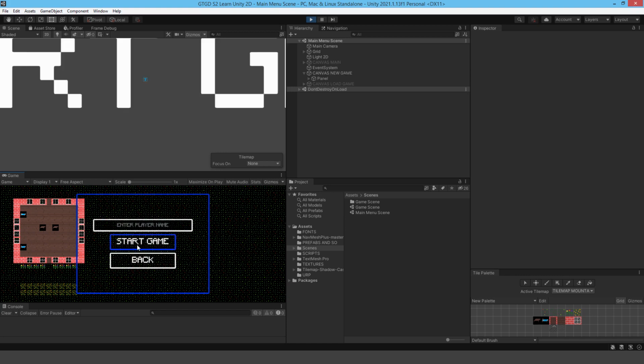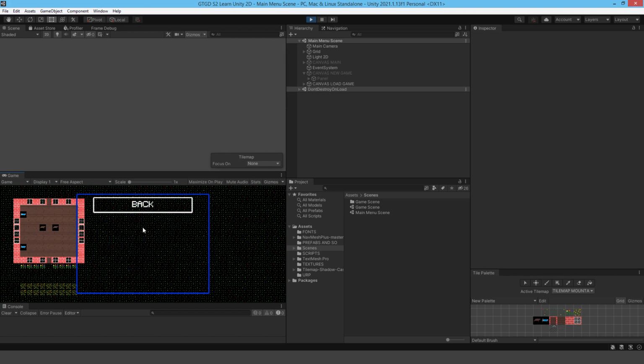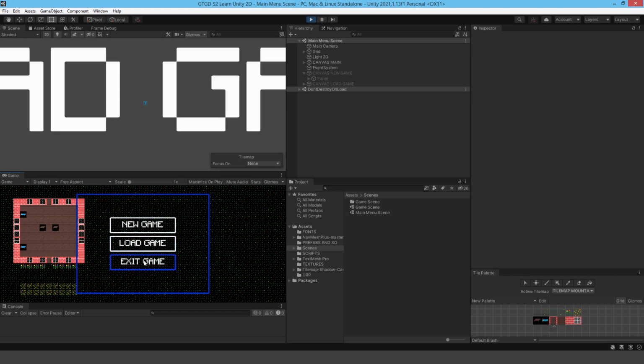So if I hit new game, good, it's all there. If I hit load game, that's there. That's all good. Obviously, exit game doesn't work right now. We're going to have a bit of code, and that's going to come in the next script where there'll be a little bit more functionality here, but a whole lot will come once we have saving and loading fully implemented, and that's all coming up.